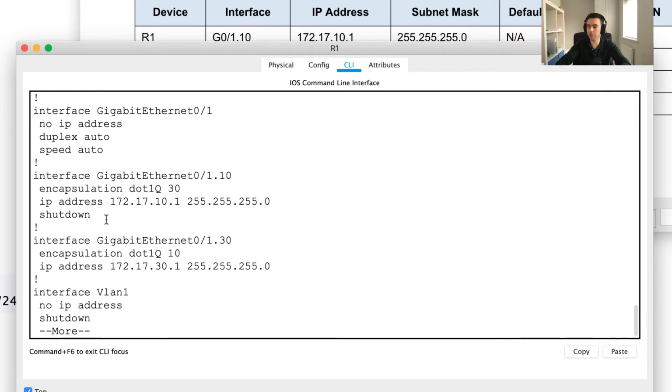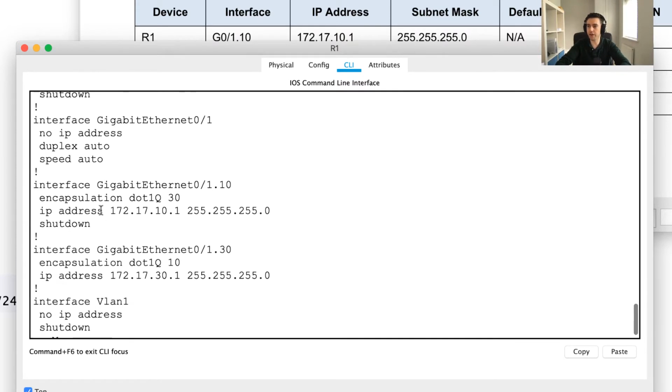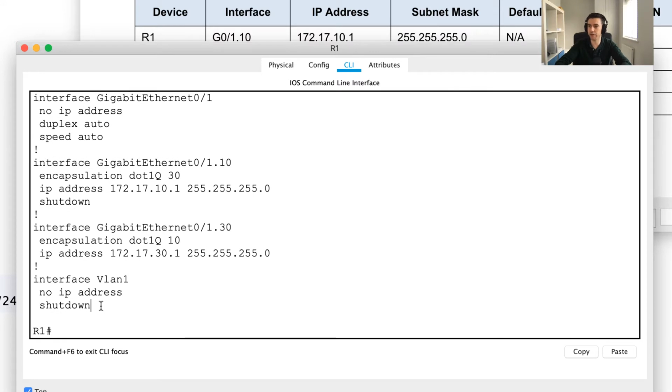So again, from our part 1, we identified a number of problems. In particular, we saw that this was the wrong tag for our VLAN 10, and this was the wrong tag for our VLAN 30. They were mixed up, weren't they? And also I can see this was administratively shut down. So what I'm going to do, guys, is take out that configuration first.